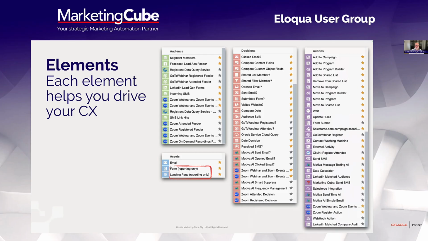So once we look at the decision and we have yes, no outcomes, or we're comparing specific data on a contact or a custom object, then we can take some actions. From the actions, we can do a whole range of things. Many of them relate to moving people to different campaigns or adding them to different campaigns.